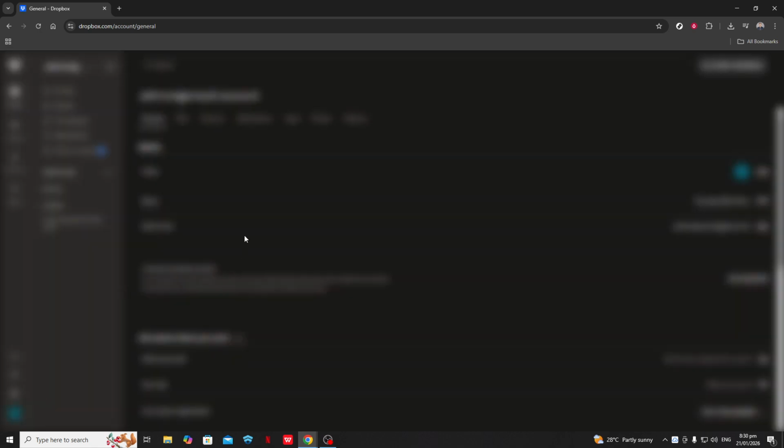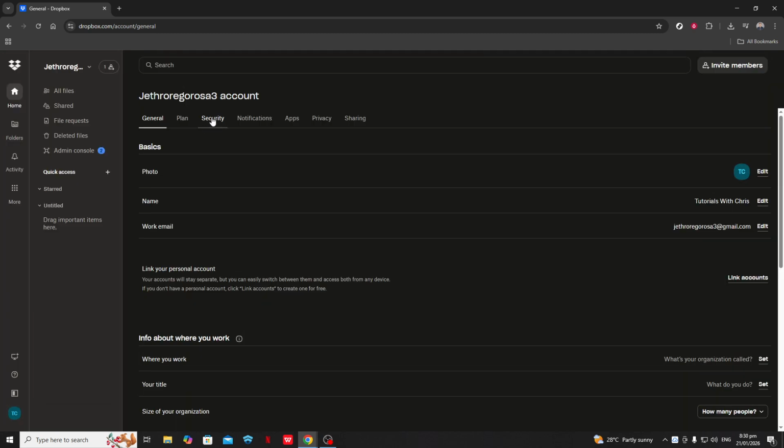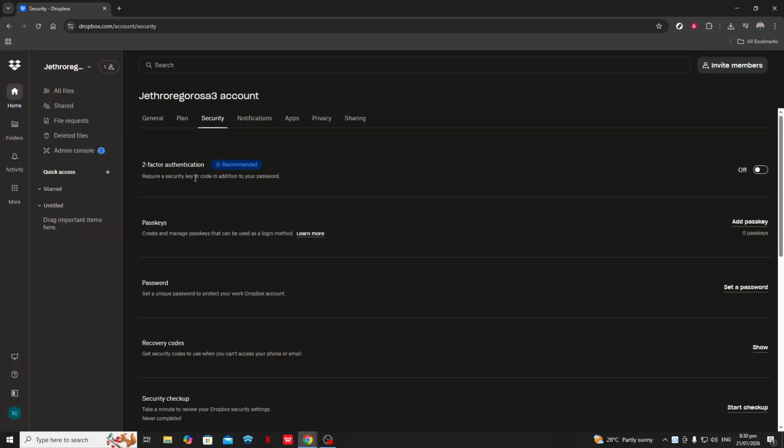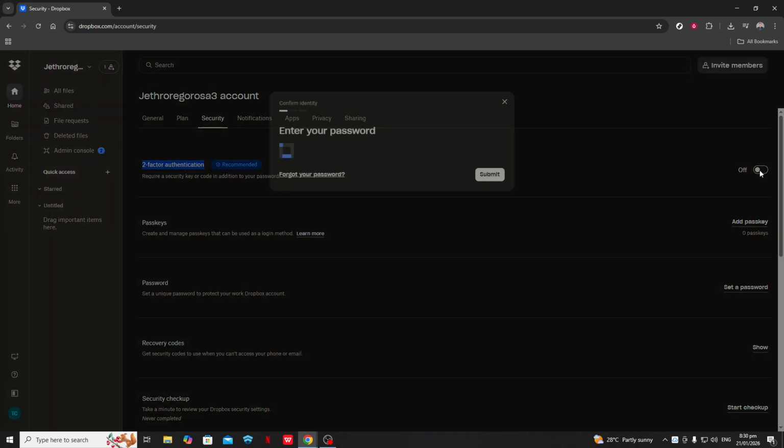On the Settings page, click on the tab labeled Security. This is where Dropbox keeps all of your security-related options, including password controls and two-factor authentication. Take a moment to scroll and find the section called Two-Step Verification, or Two-Factor Authentication. You should see a status indicator showing that it's currently turned off. Click the option to turn it on.